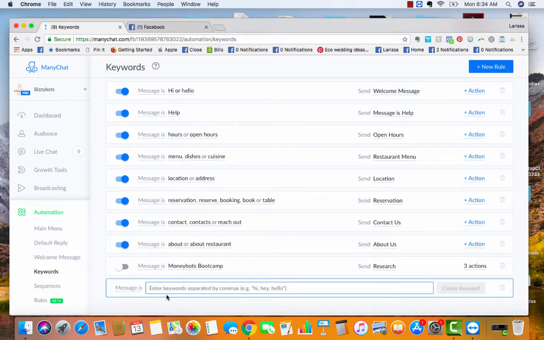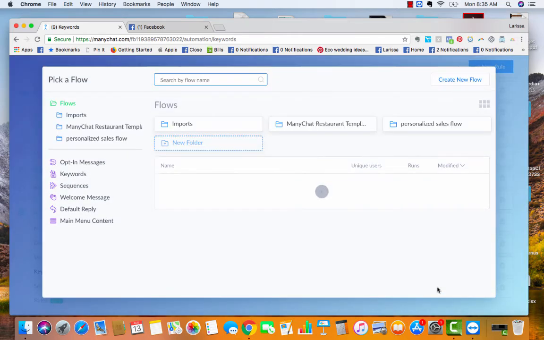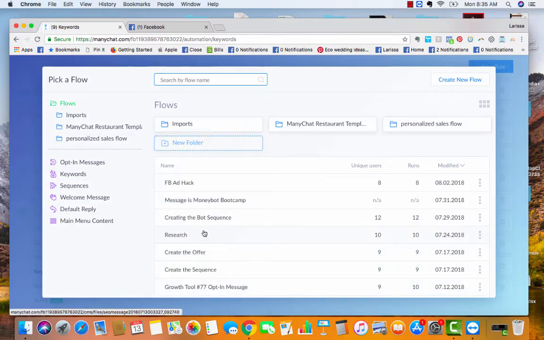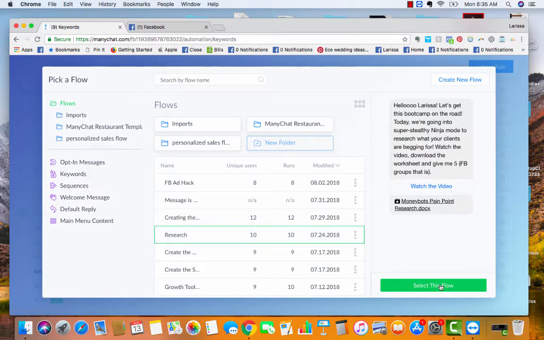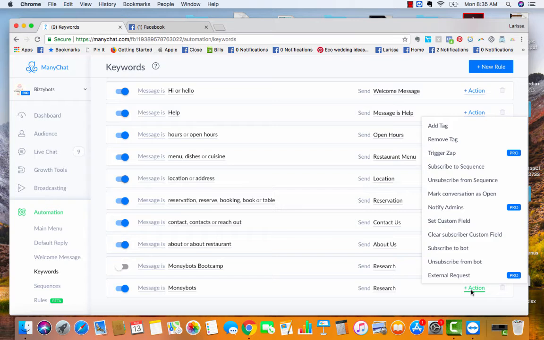In this case, we're going to do Moneybots. We want to choose message is. Okay, this is really important because whatever you put in here, it needs to be exactly as how you're going to put it into your ad a few minutes down the road. All right, we're going to create a keyword. Now you can either create a brand new one or select existing. I already have one. I'm going to choose, which is this one, research, select this flow, then actions.